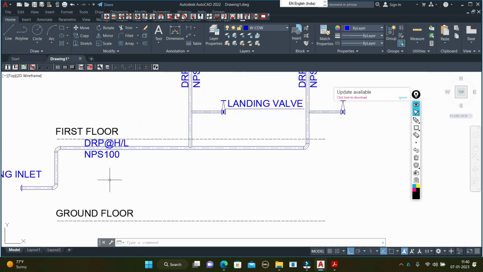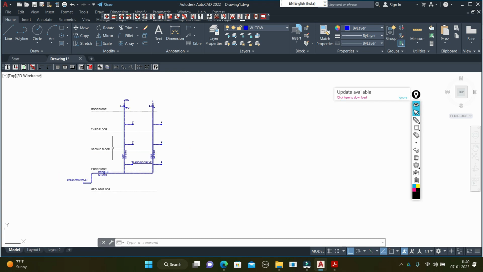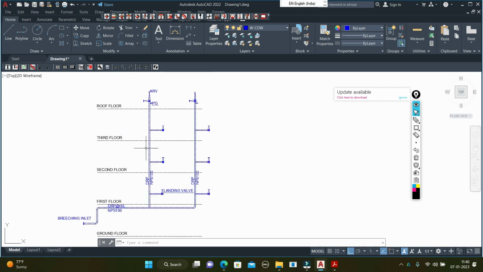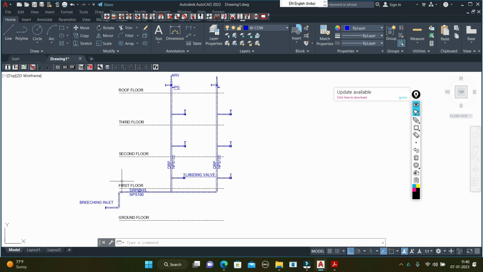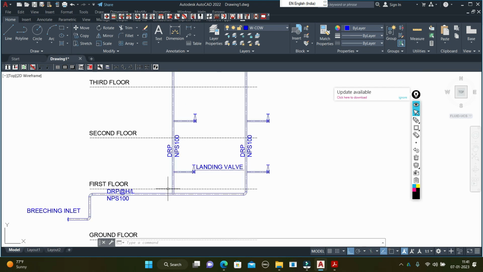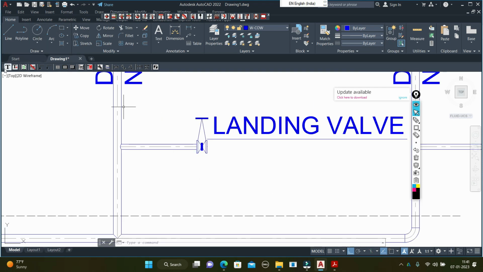So this is the breaching inlet. Here we size the pipe according to the NFPA, their branch, and the landing valve. Also, I should mention here the pipe size.